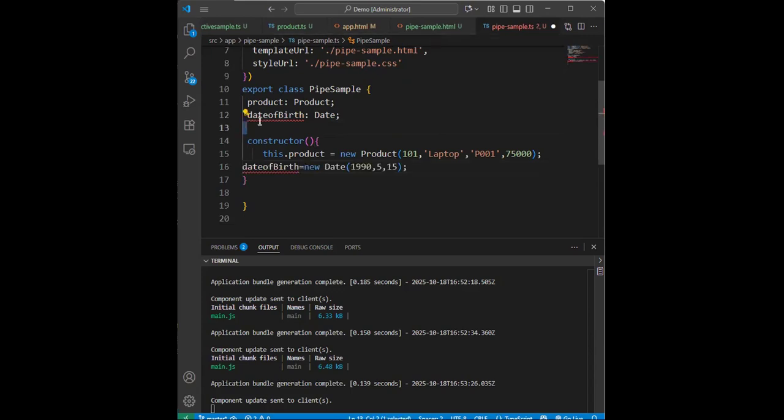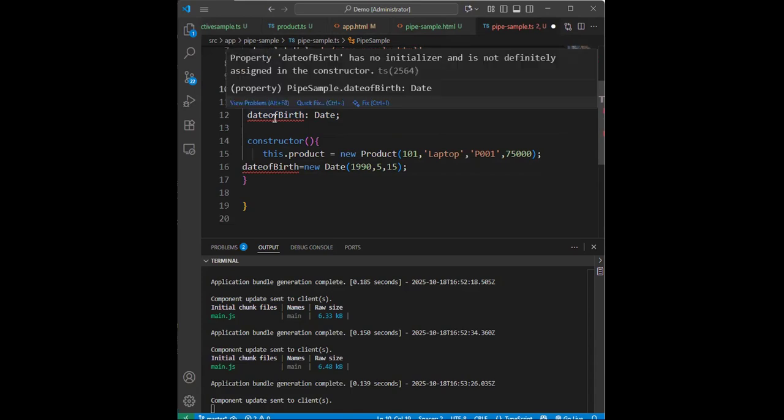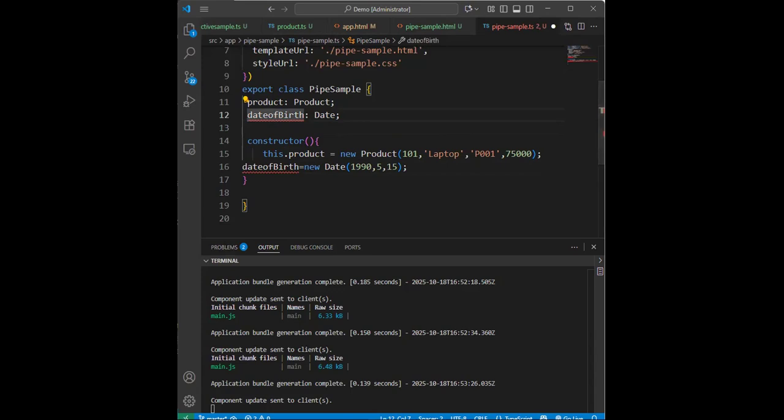We want to assign this value with the constructor like this. But the error is coming, right? What is it saying here? Date of birth has no initializer.